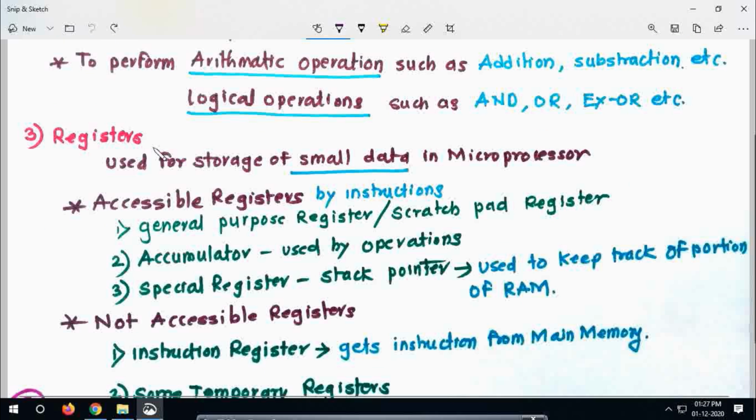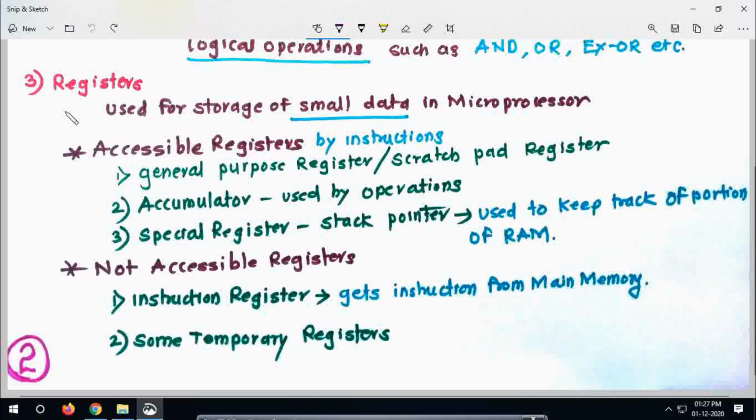Then we have the next component, that is the register. A register is a collection of flip-flops. One flip-flop is used to store one bit of data. Registers are a collection of flip-flops, and they are used for storing small data in the microprocessor. It is not possible to store large data in the registers of a microprocessor.